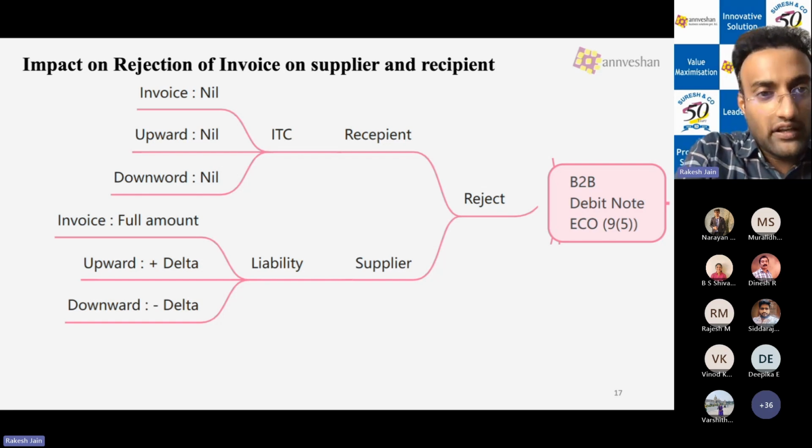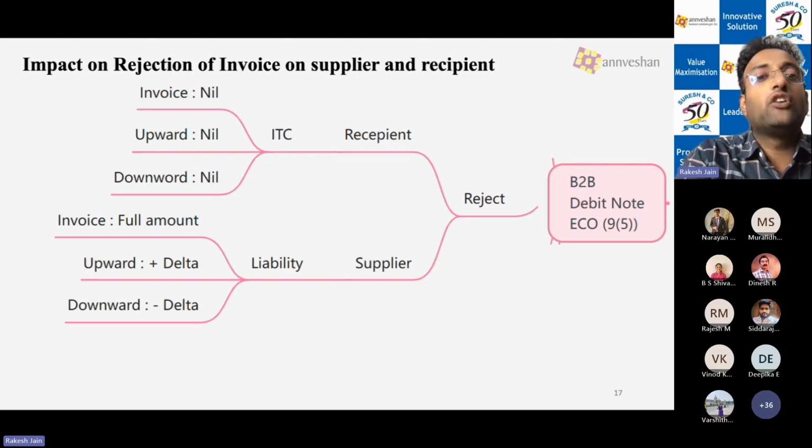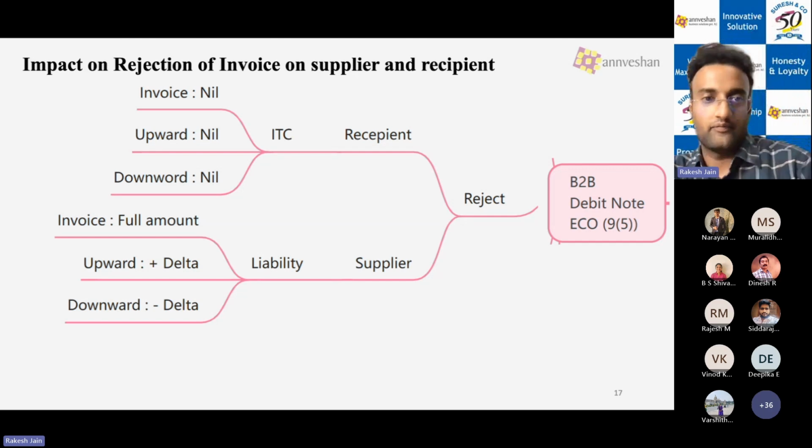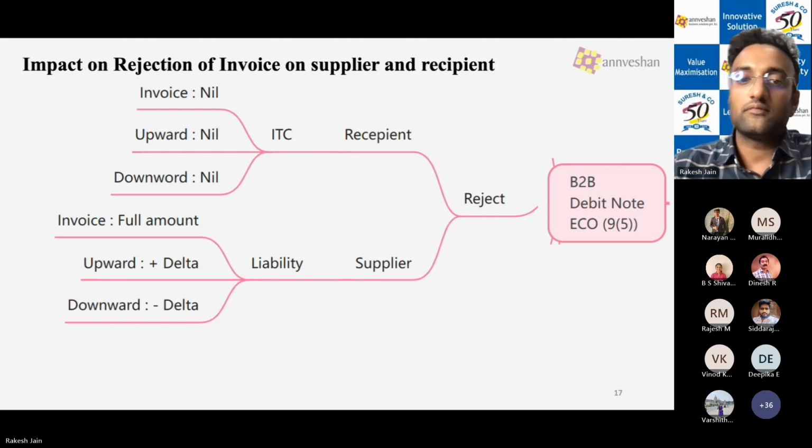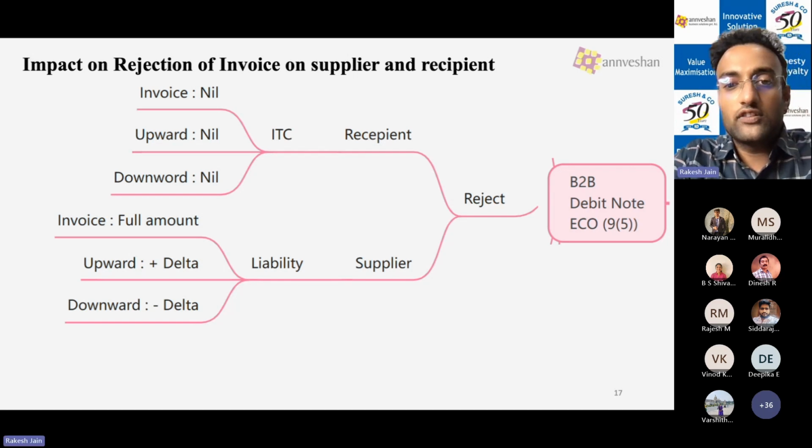And since he has already rejected the main invoice itself, there will not be any impact on his ITC because of an upward or downward revision of the invoice. So this is very important for everyone to note. If you reject any invoice, there will not be any impact on your ITC. But is there any impact on the supplier?